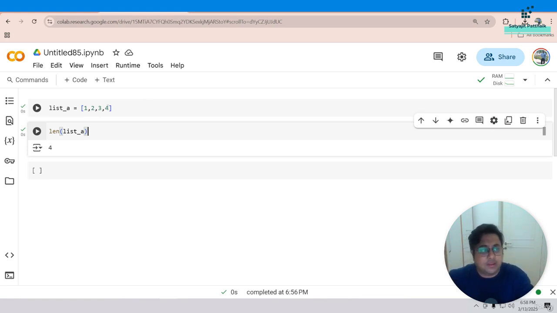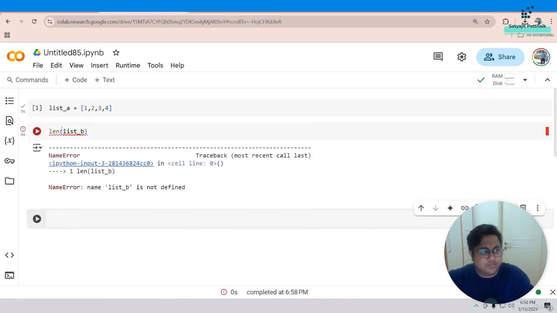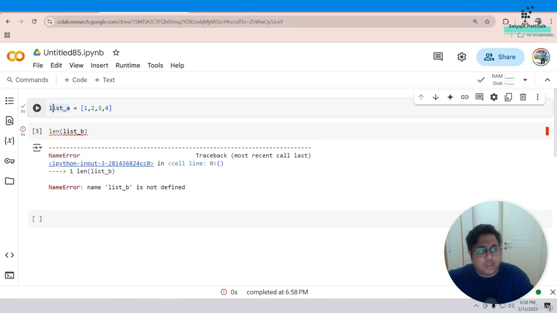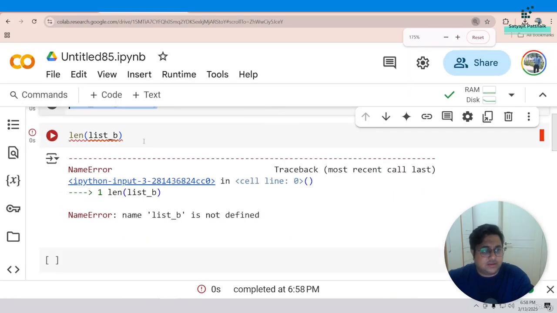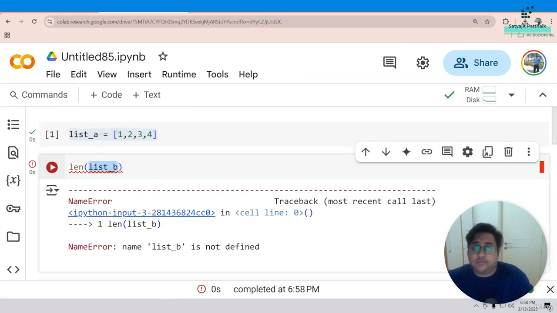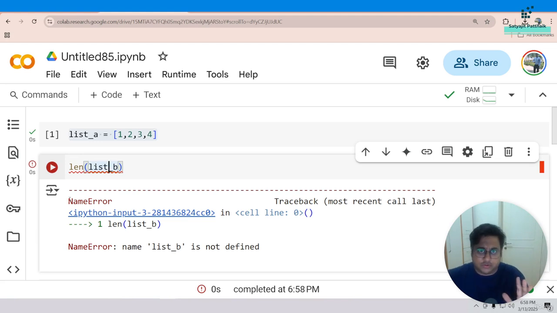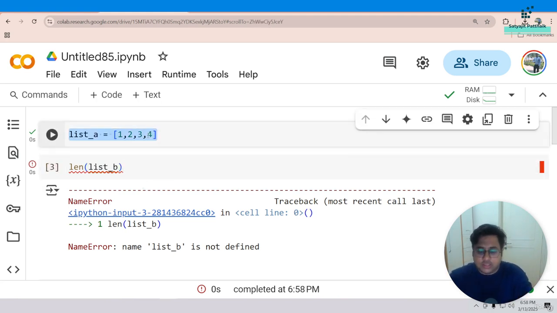For example, I'm just arbitrarily writing some error. Here you have created a list and the list name is list A, but you are printing the length of list B, but list B is not created, right? Now this is understood. If I know Python, I can understand. For people who are complete beginners, maybe you are not able to understand. What you can do is simply go.